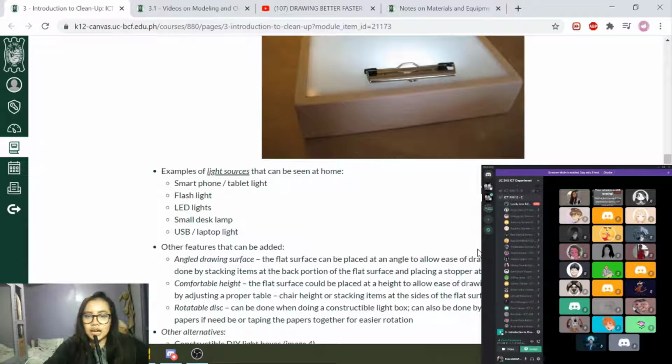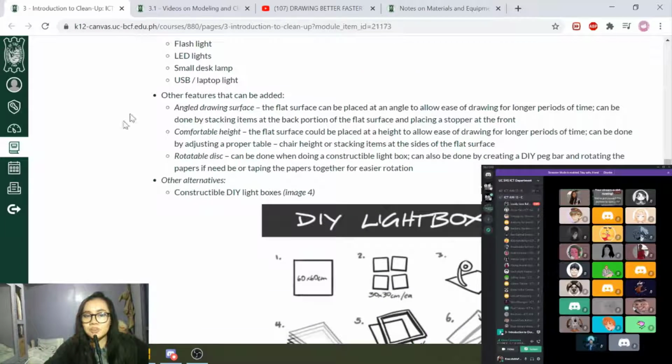Light sources are easy to understand: smartphone, tablet light, flashlight, LED lights, desk lamps, or even USB or laptop light. Here are some other features that can be added, but they're not really necessary. It's just a way for you to make your cleanup easier.